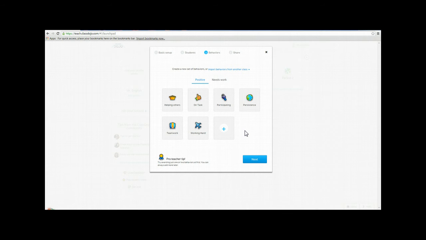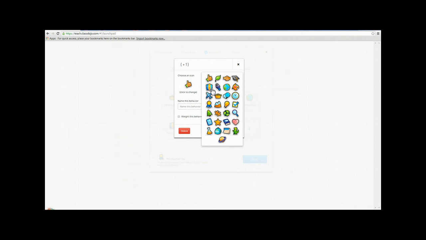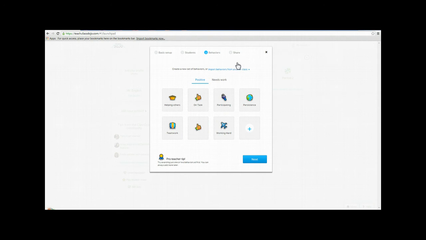Here you'll see all of the different behaviors that you can use through this application to send to your students. We have positive, which is helping others, you're on task, participating, persistence, teamwork, and working hard. You can also click this add button and add your own type of behavior, and you can also click on the icon to change it. But I'm just going to go ahead and X out for now, but that is how you add one.